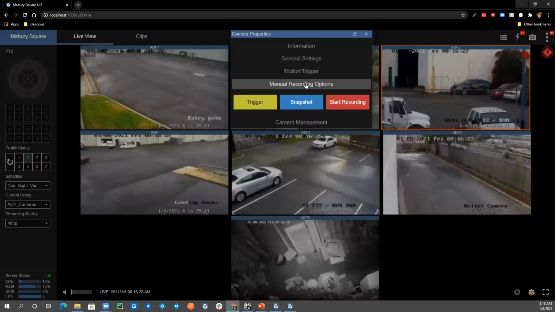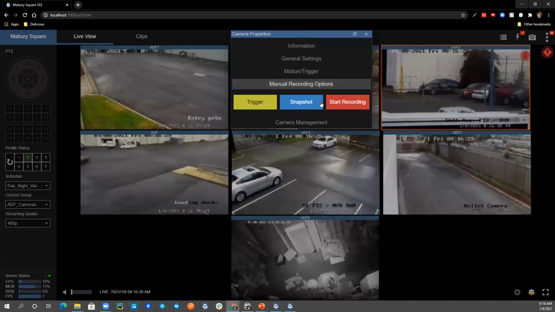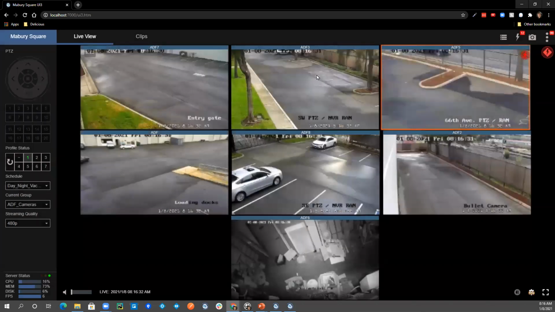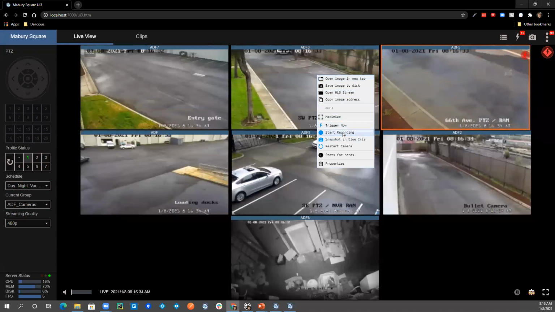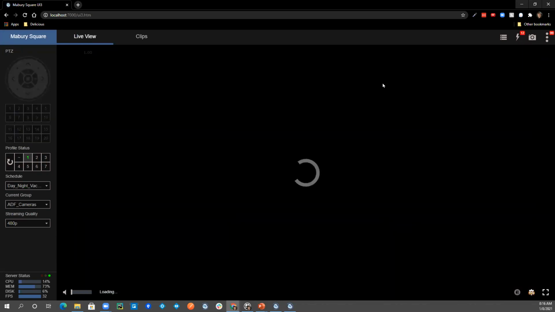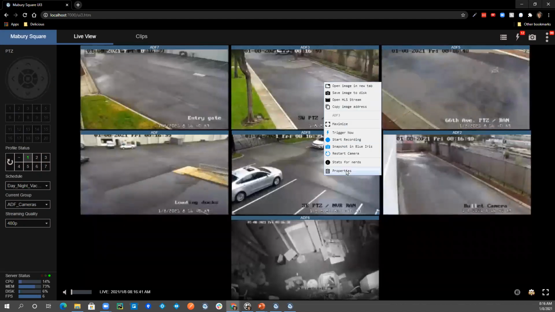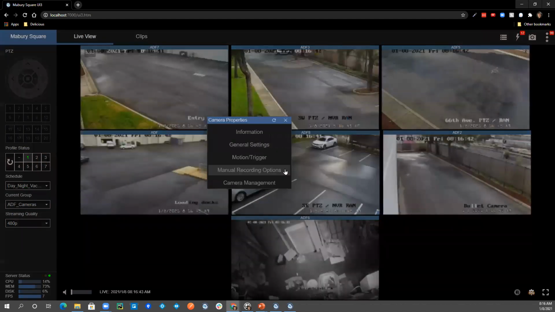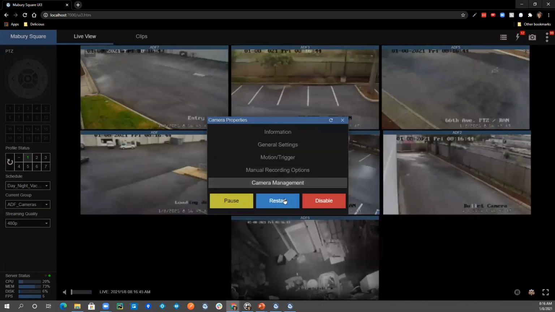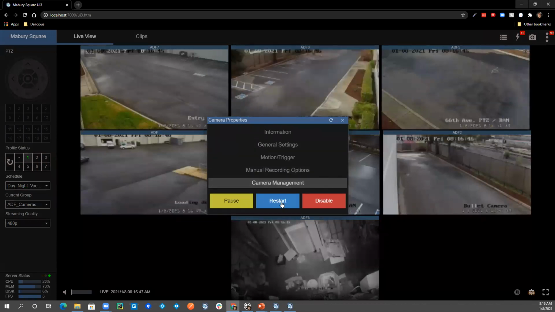Manual recording. So you can start from here. It's just redundant. It's the exact same functionality. You can do a right click, really fast recording, or you can do it from the properties as well. That's fine. And you can do some remote stuff, like you can restart the camera if it's causing problems as well.